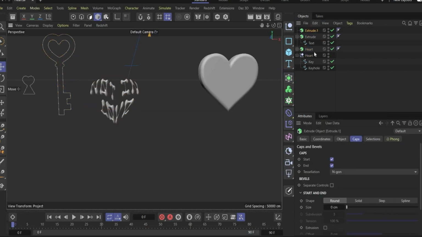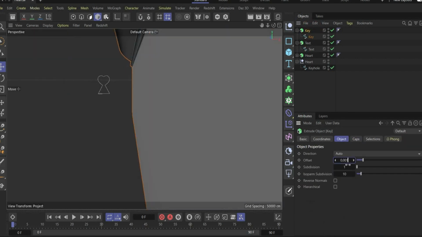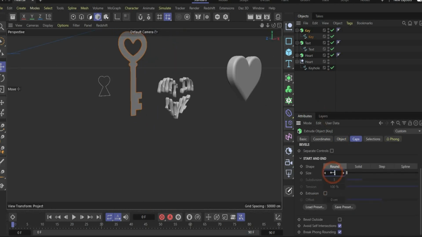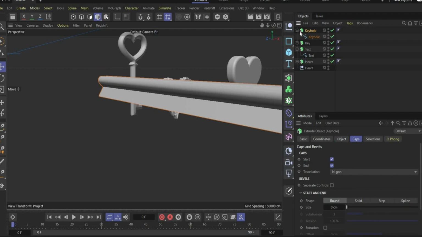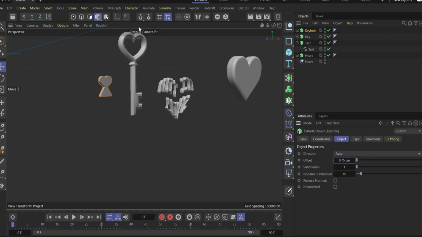Here we also extrude everything. Rename the layers. And here we choose a value of 0.001. And now we go under caps and round everything by 10 and subdivide it also by 10. And in the end, the keyhole, rename it, go under object and choose the offset of 0.75. We only need it to create the hole later on in the heart.